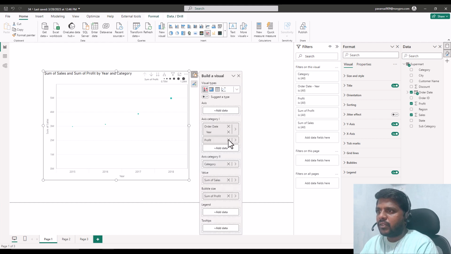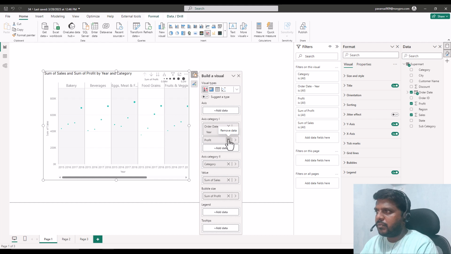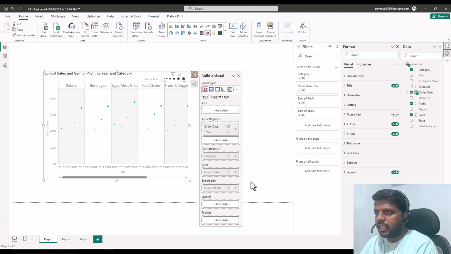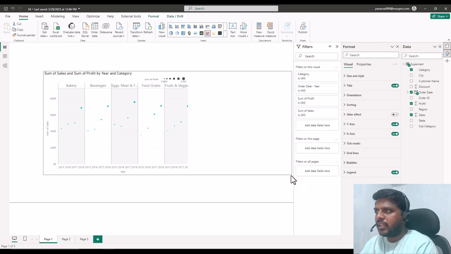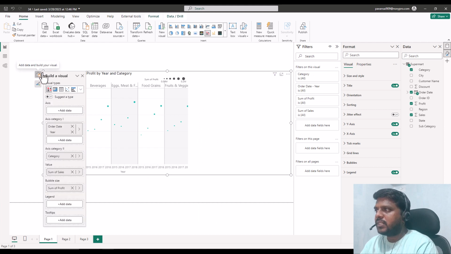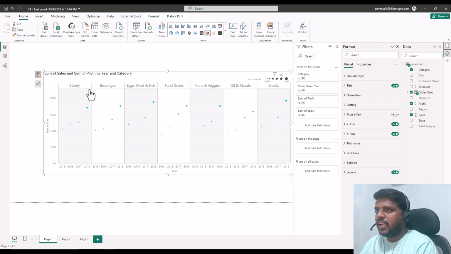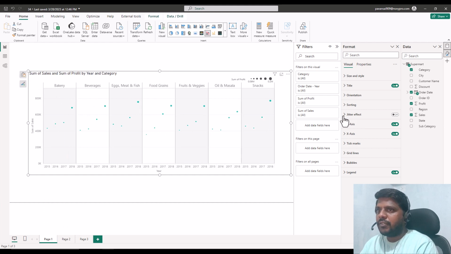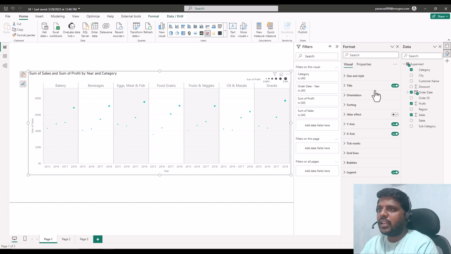So we could see axis category 2 as a category column where we have bakery, beverages, food grains, and all other relevant column data. We could expand it to view it completely and properly. And let us explore a few formatting options.